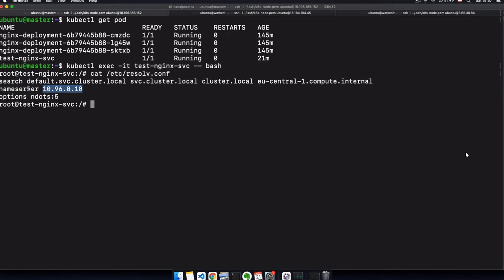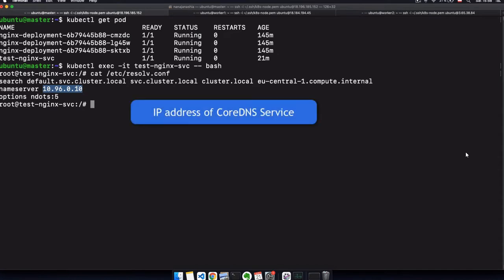Now let's clarify two things right here. First of all, how is this entry configured here? So who tells the pod basically that the name server in the cluster is CoreDNS? The first thing is that this IP address is not a pod IP address of CoreDNS. This is actually an IP address of CoreDNS's service.